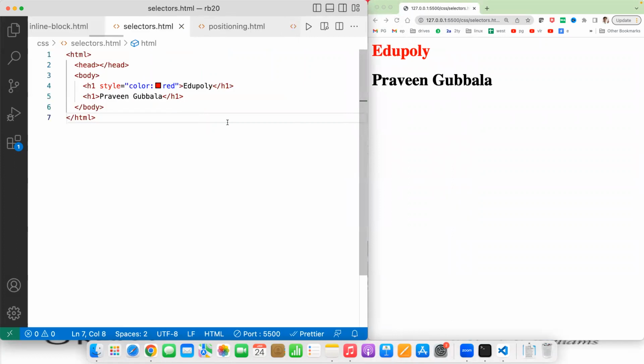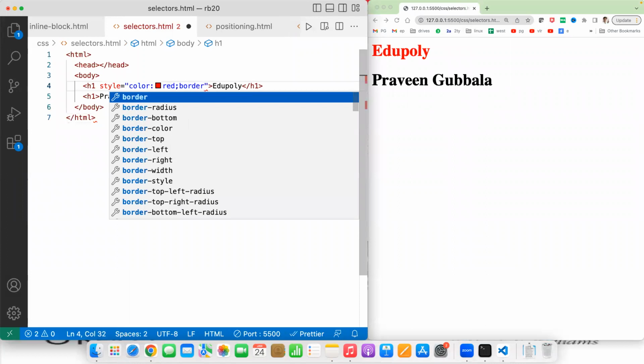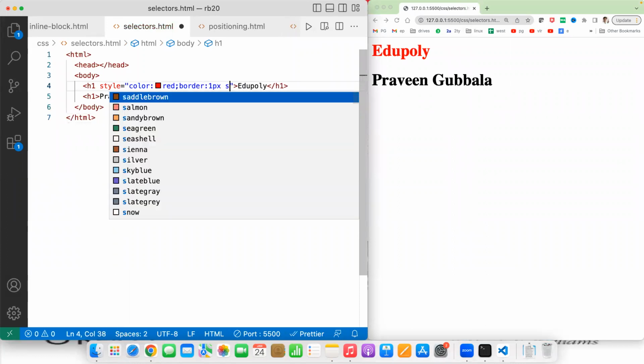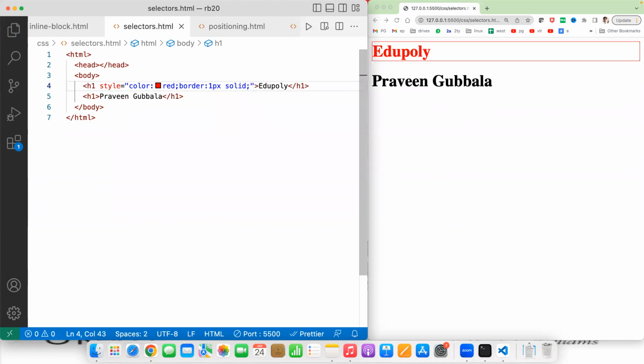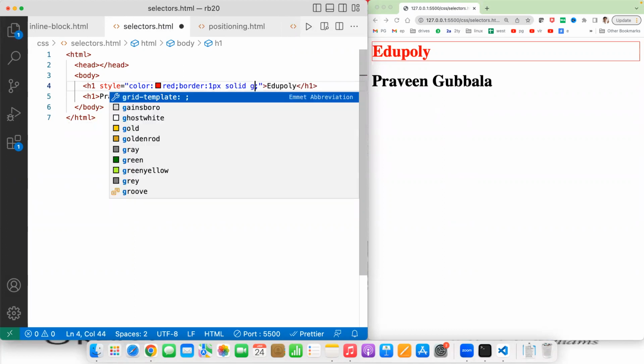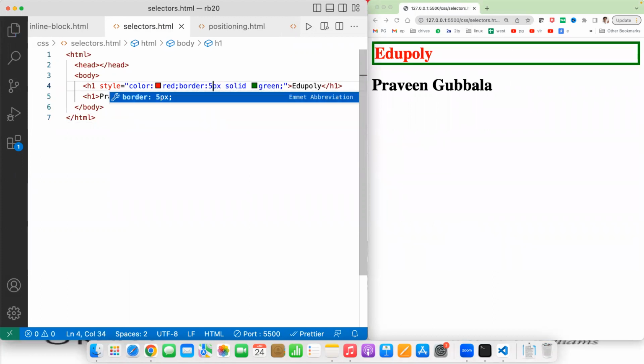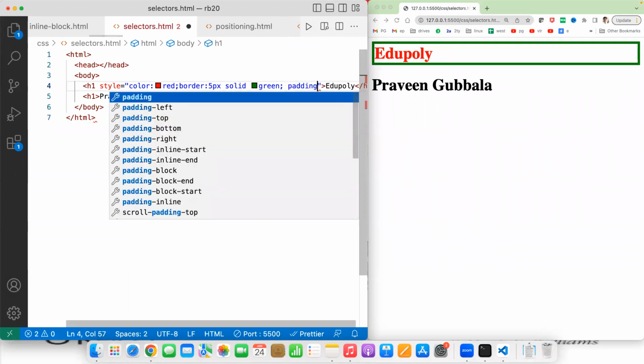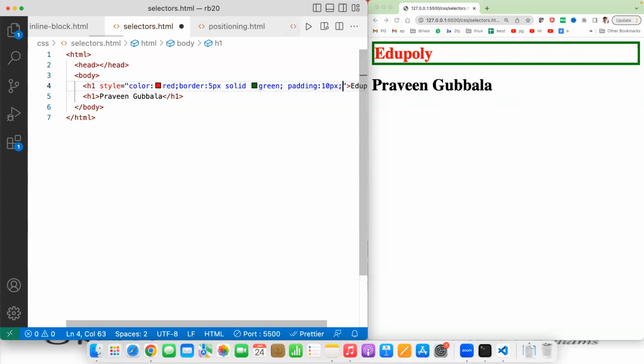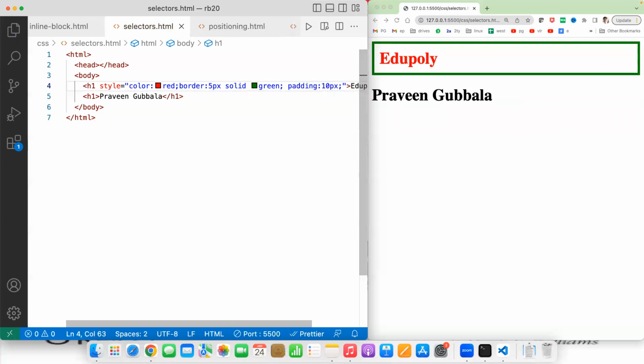And then if you want to apply some border, you take border is equal to 1px solid, and you want that as green, and that too with 5 pixels. Okay, a 5 pixel border you got. And then I want padding of 10px. Yes, that is also going to be applied. And you liked this style: green color border, red color content and some padding.